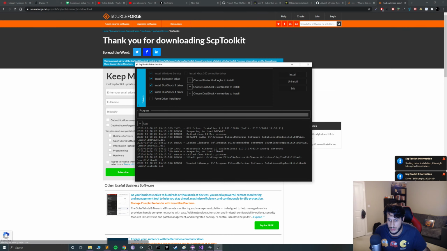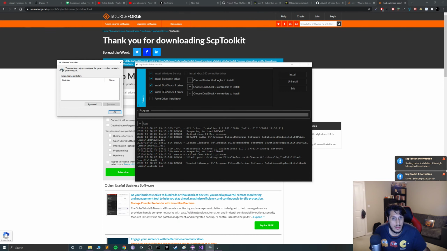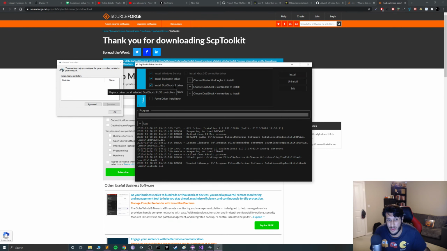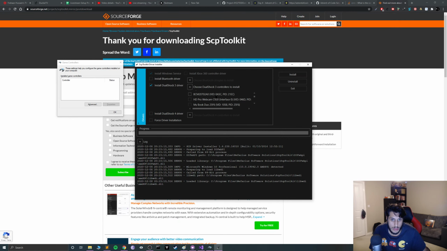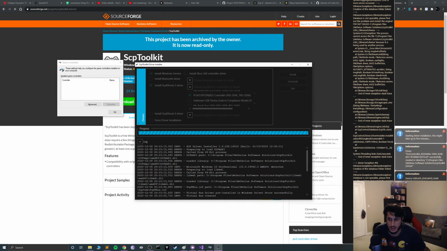Okay, run driver install. Okay, so we need to install the DualShock 3 and 4 drivers ideally. No, just the 3 for now. Not going to install the Bluetooth driver. I'm just going to have it wired. And the PlayStation 3 controller. Gotta make sure you always select the right one. Boom, done. Let's have a look. It will appear there shortly.